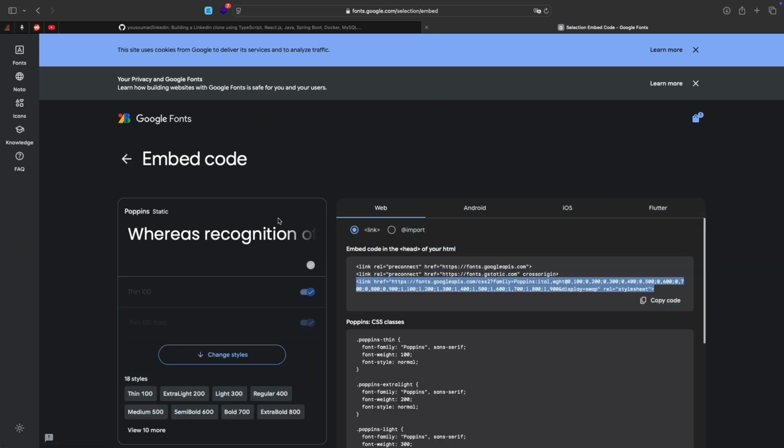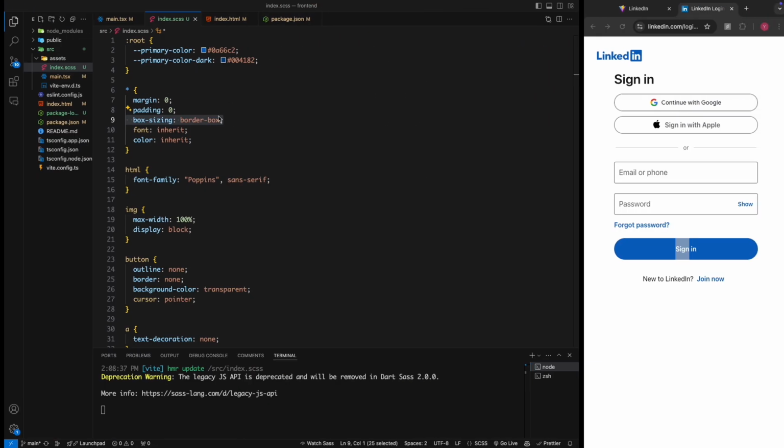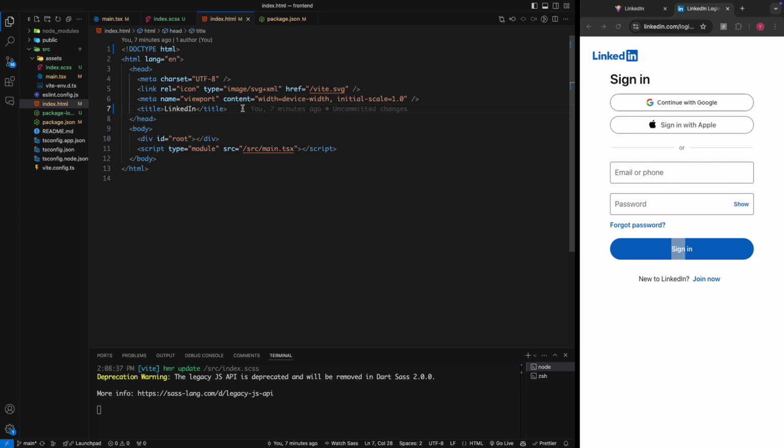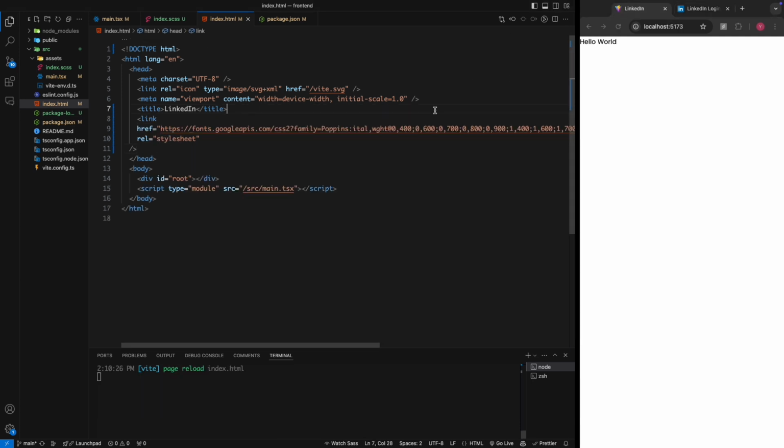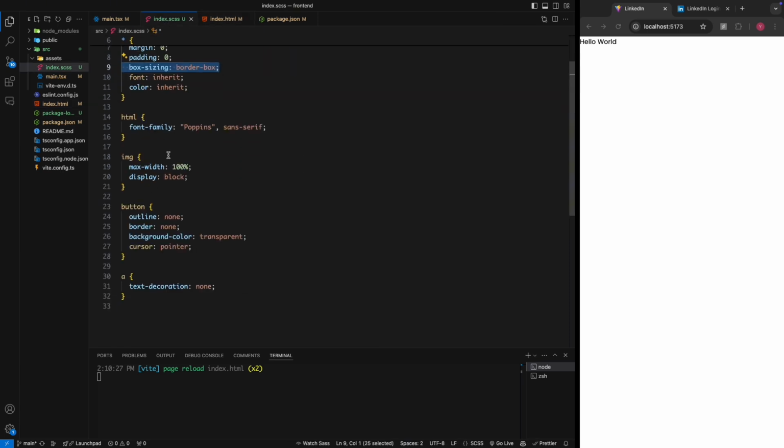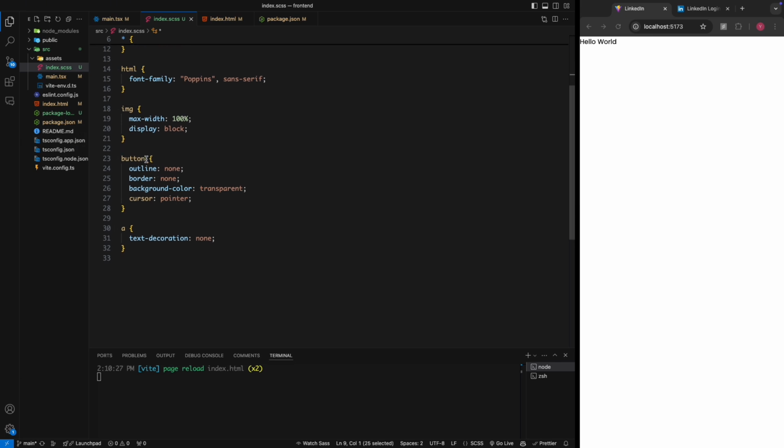So let me actually copy, and we are going to paste it in our index. Let me come back here in our index.js. So we apply it, save. As you can see, the font now has changed. So coming back here, also we're saying that all the images should have a max width of 100, a display of block. I'm also selecting the button and saying that the outline should be none, the border is none, the background color should be transparent, and the cursor is going to be a pointer.